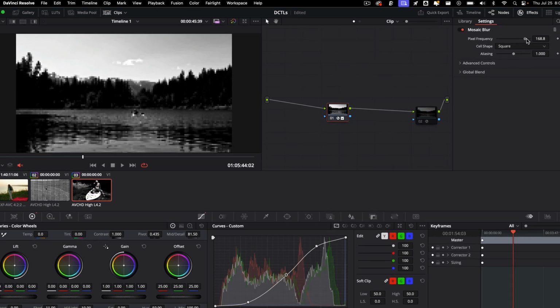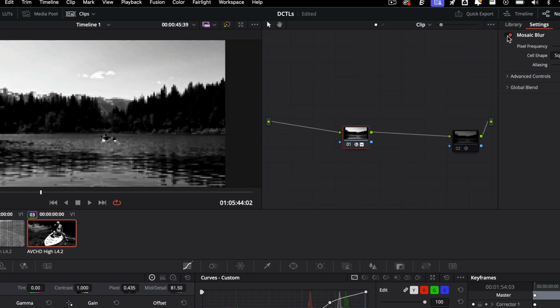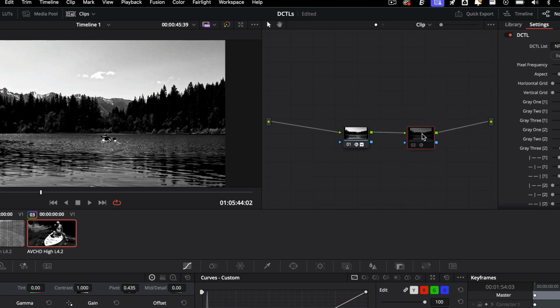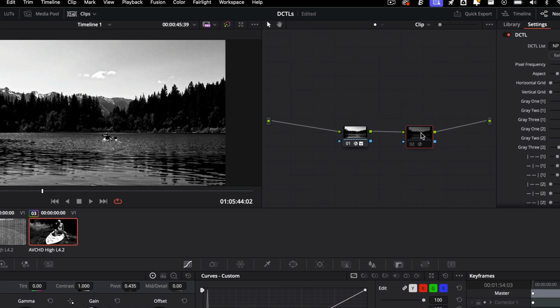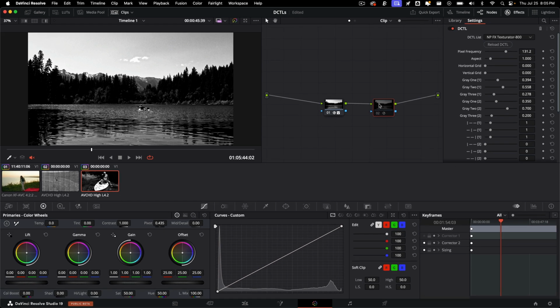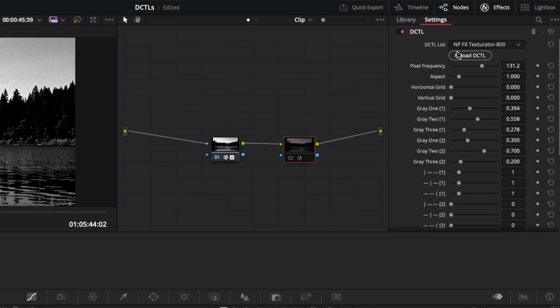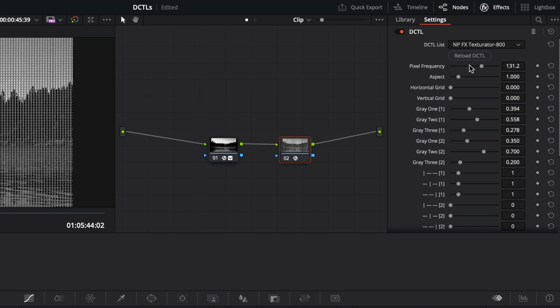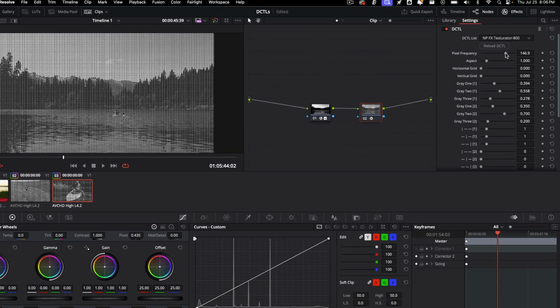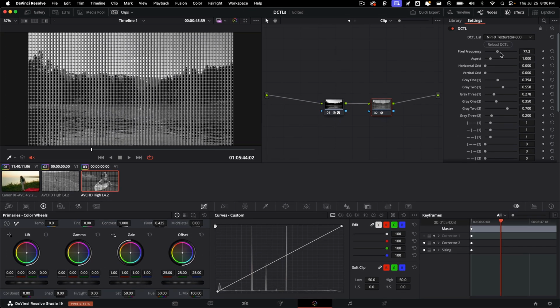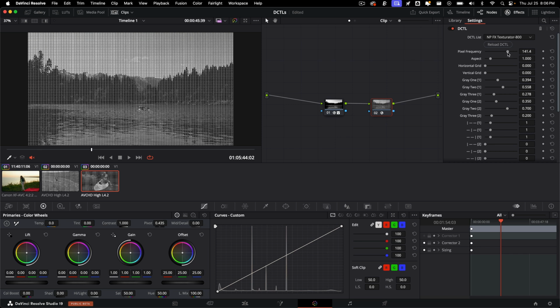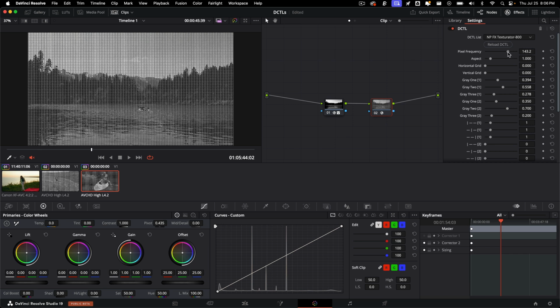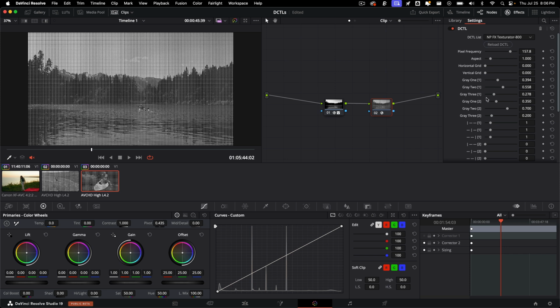Wow, that's actually pretty crazy. Let's leave the blur off for right now because I filmed this with a camcorder, so it's already grainy enough. So that's it with black and white. And then this DCTL is literally called just Texturator 800. I wanted to include this one just because not all DCTLs are created for really crazy color stuff. And we'll get into one of my favorites in just a little bit, but I had to include this one because it's kind of fun.